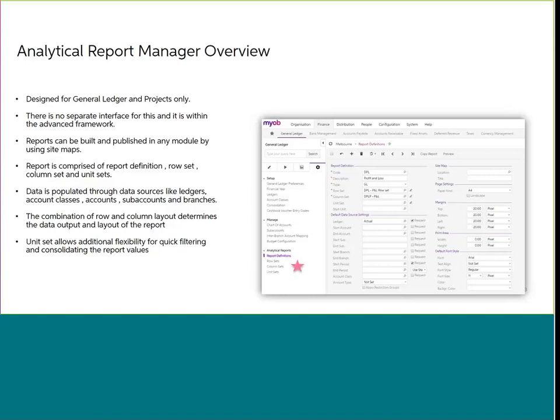The data of the report is mainly populated through different ledgers in the system. So it can be an actual ledger, budget ledger, or a statistical ledger, or it could be an account class, a ledger account, sub account, or branches. And if it's in the project accounting module, then it could be your project tasks, your projects, your account groups, or your periods as well. The combination of row and column layout determines the data output and the layout of the report.